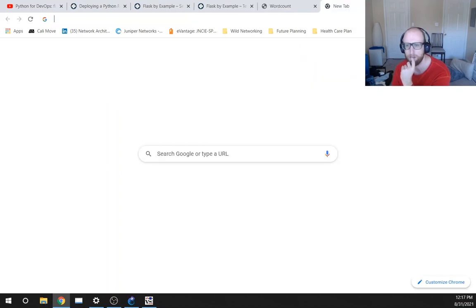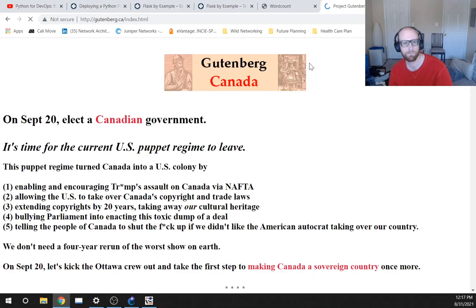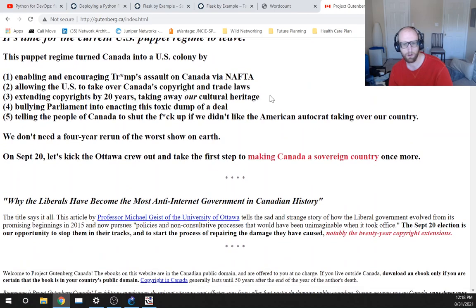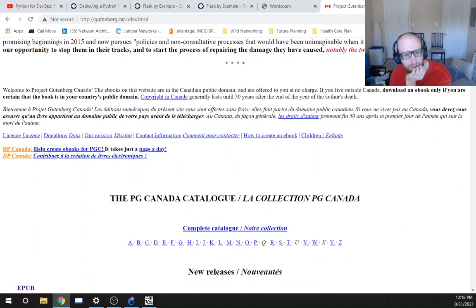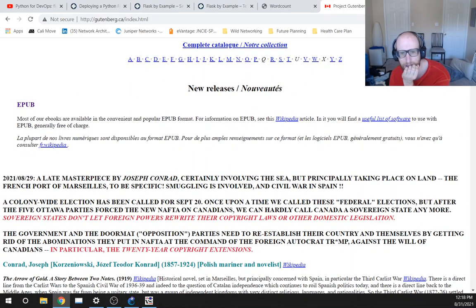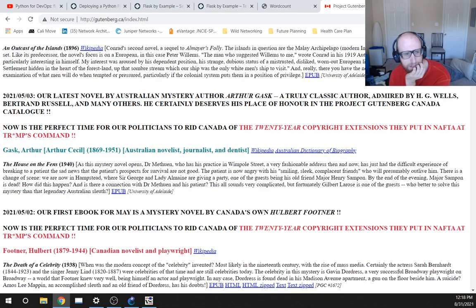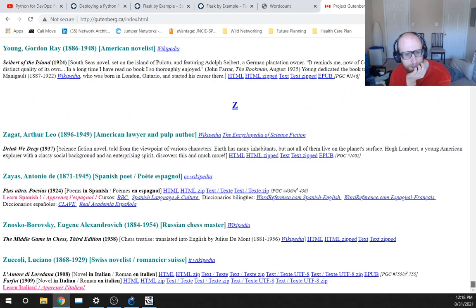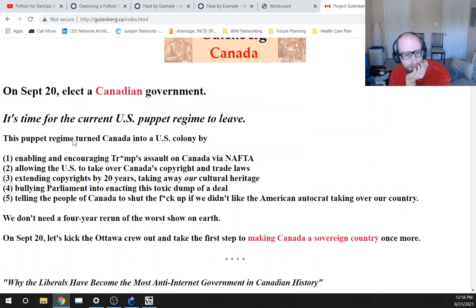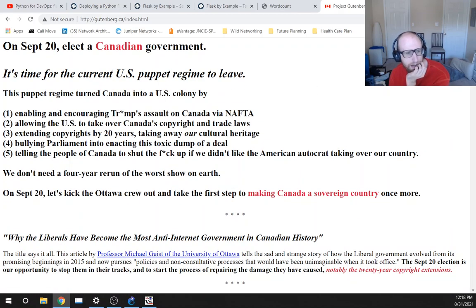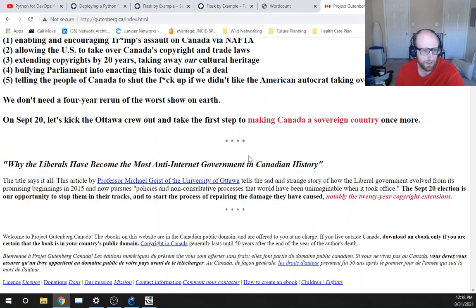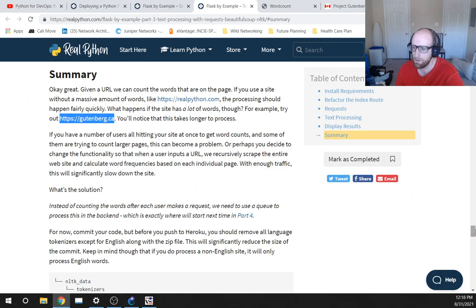So everything looks good. I'm kind of curious what this actually looks like. Oh, okay, so it's like some kind of law or something for the current US puppet regime to leave. So I don't know if this is historical. It sounds like it's more, I wonder from what. Oh, there is a lot of text. Okay. So yeah, this is interesting. It sounds like it's more of a historical text involved with Canadian history. I wonder if Real Python is based out of Canada. I'm curious enough to check, even though it's kind of a waste of time, I don't really need to know.